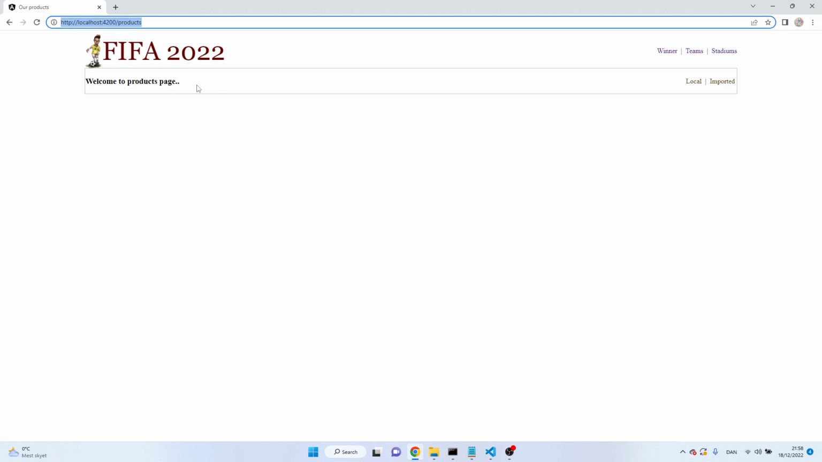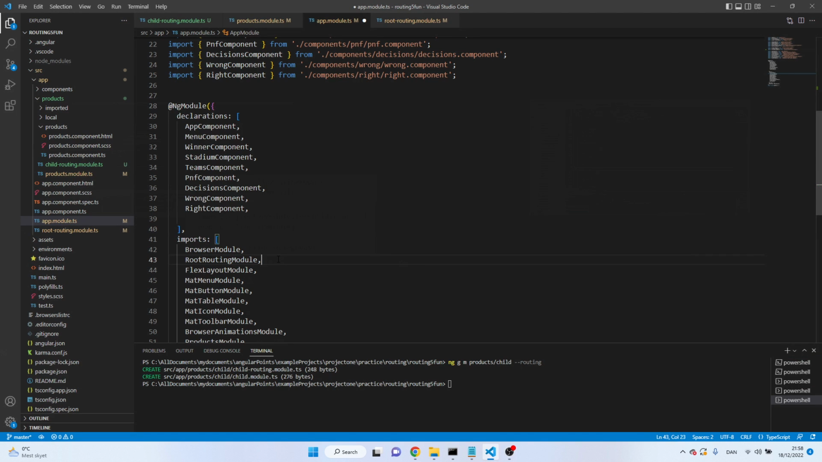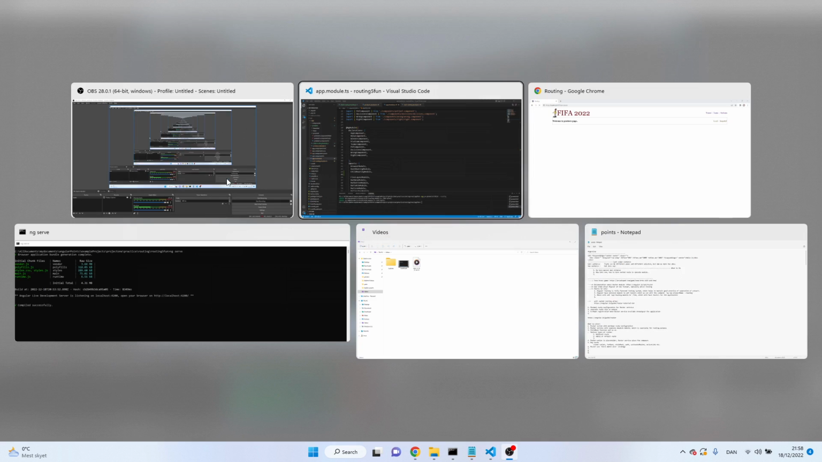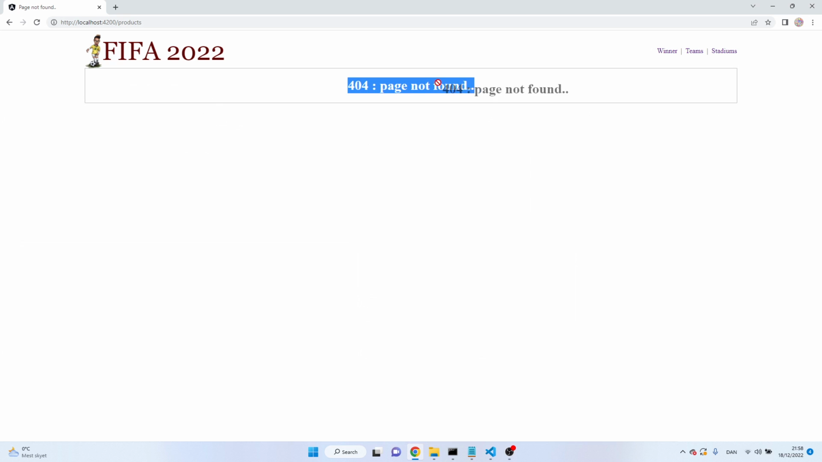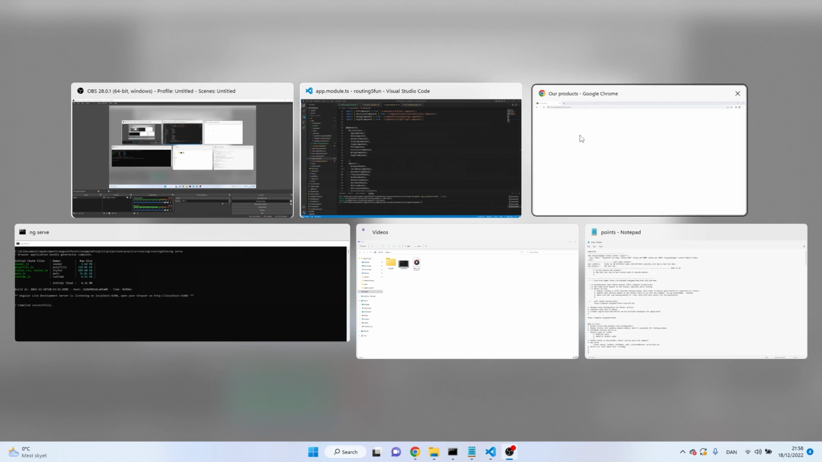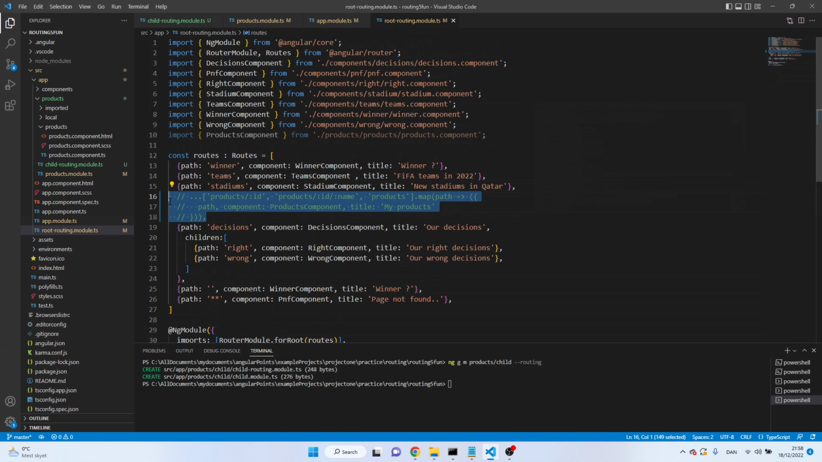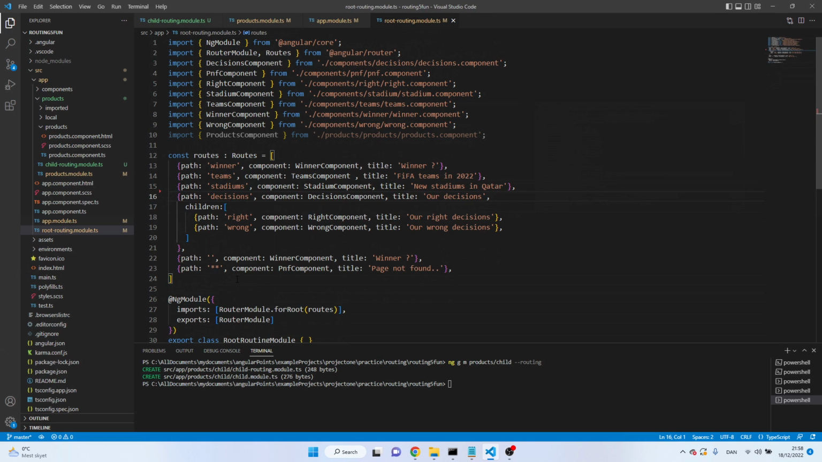Let's see if our application is working. Yes, I have a product, and now I can see the product page. But if I change here, now it will not work, just because our child route module is coming after the root route module. So now it's working. That's good. And let's here just delete this one. So I don't have any route for the product.